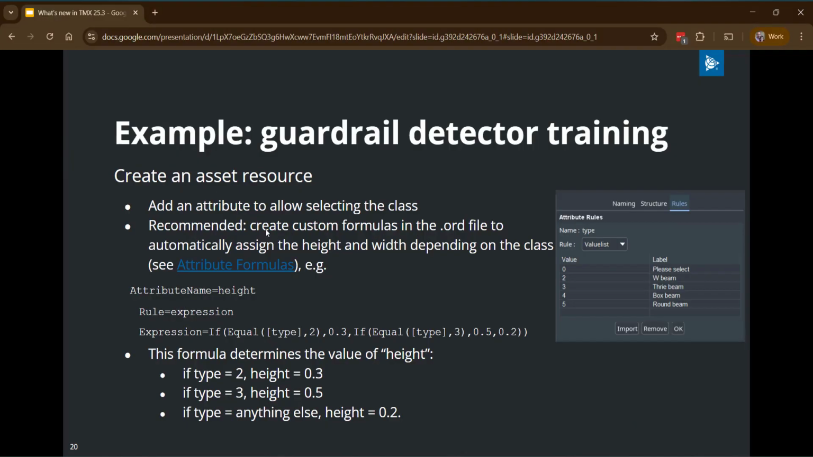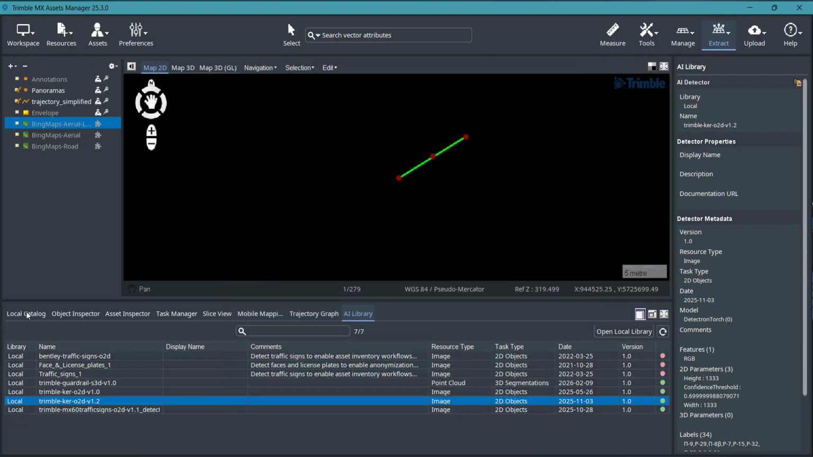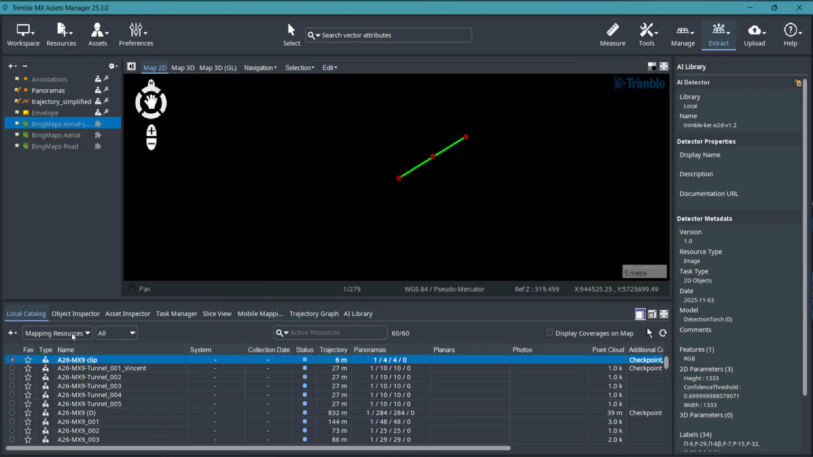Next thing, I created an asset resource, and I also added an attribute to allow me to select the class. And in this attribute, I created a value list containing the classes. So I want the class to be a number, and here's the label for my classes. And I also created a custom formula in the ORD file to automatically assign the height and width depending on the class. Okay, that might sound a bit complex. It's in fact not so easy at first glance, but let me show you.